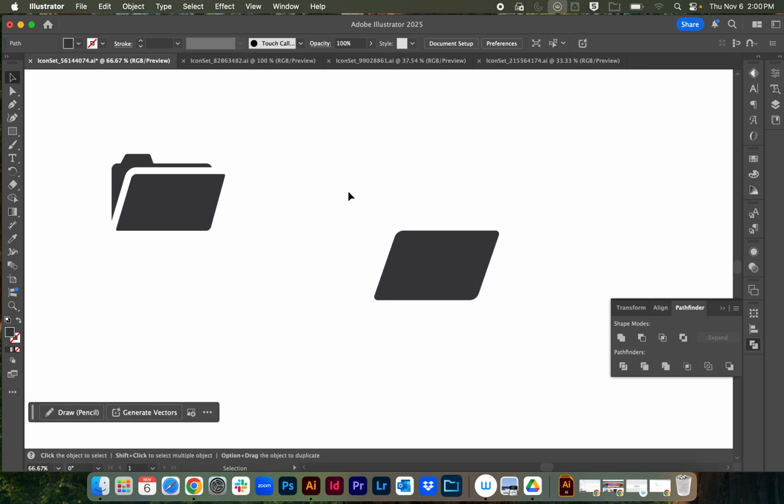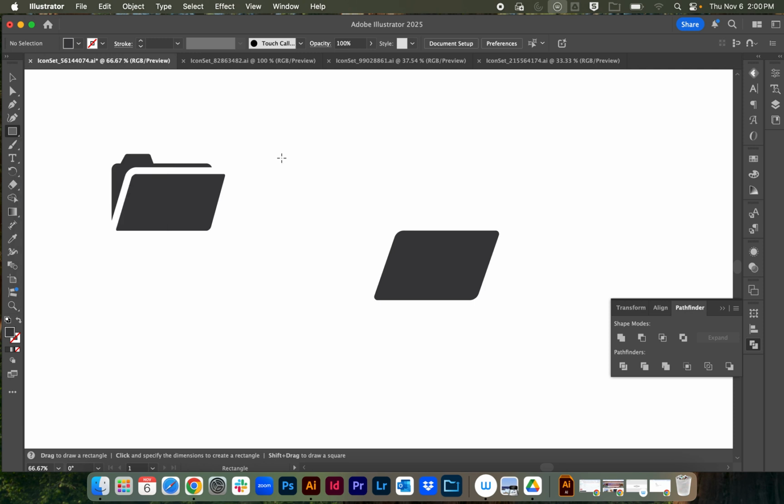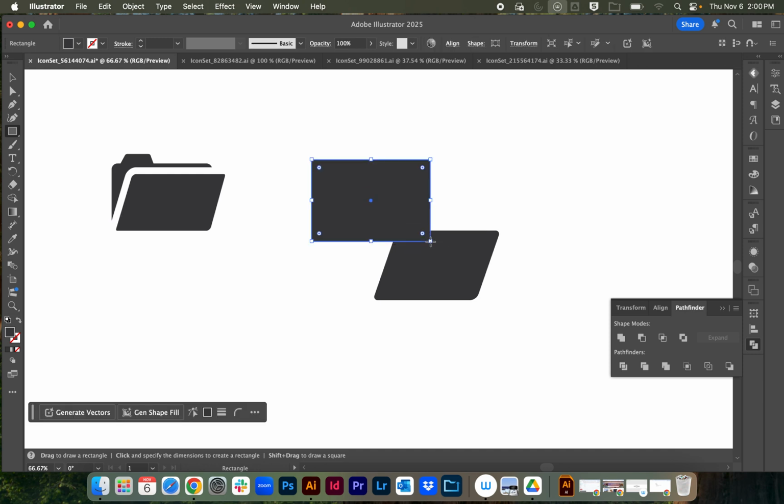Looks pretty good. I'm going to go back to my shape here. I pushed the M key for a rectangle. It is the kind of quick key command. And I'm going to make another rectangle right here, like that.